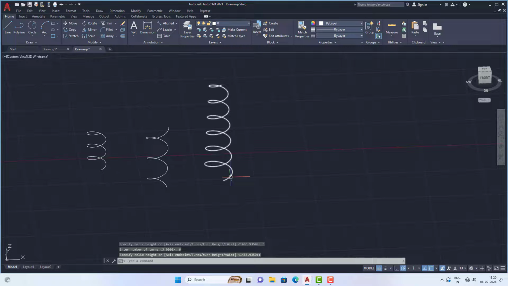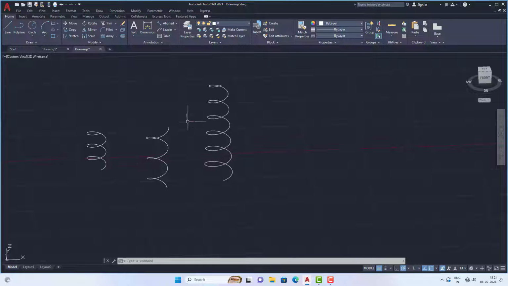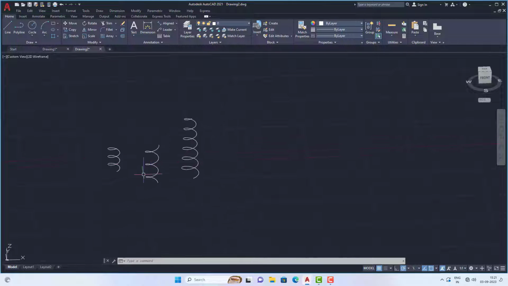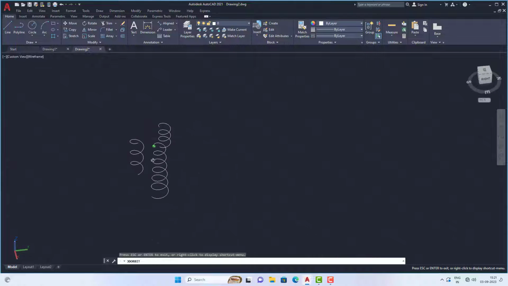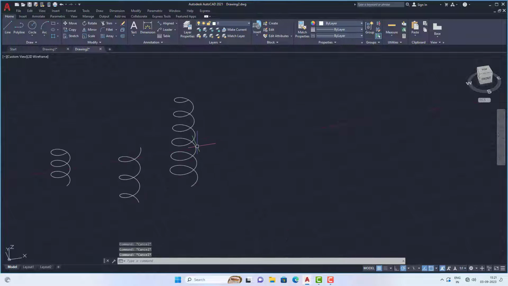I am clicking here. If you count these turns, 1, 2, 3, 4, 5, 6, I have given 6 turns, so it creates the helix with 6 turns. The top radius is different and the bottom radius is different, so it is creating like this. If both are the same, it is like helical springs, as we can use in bikes.